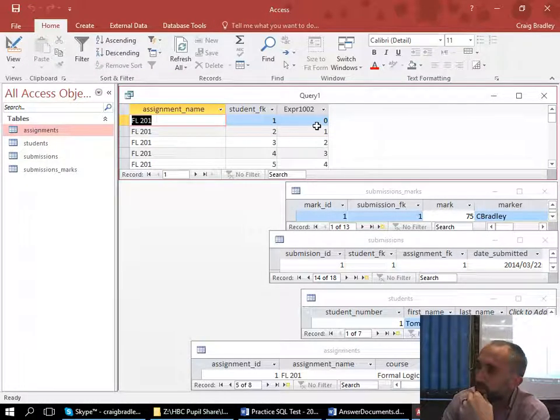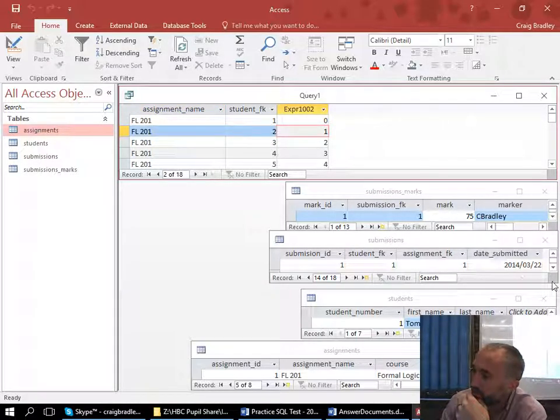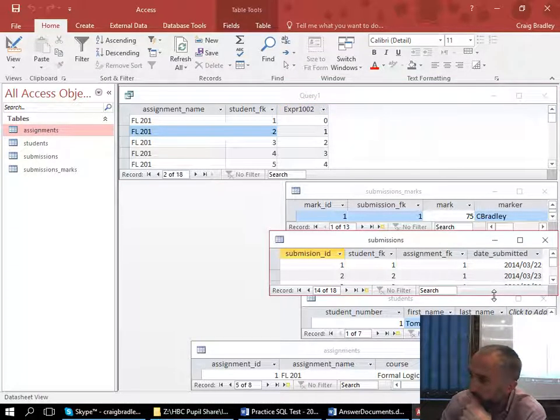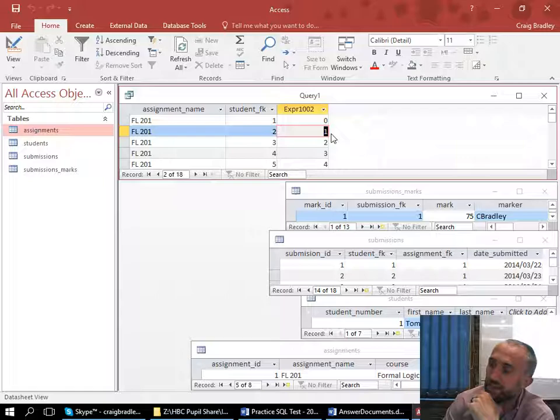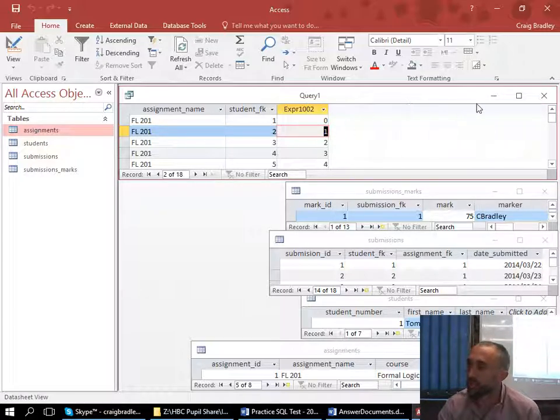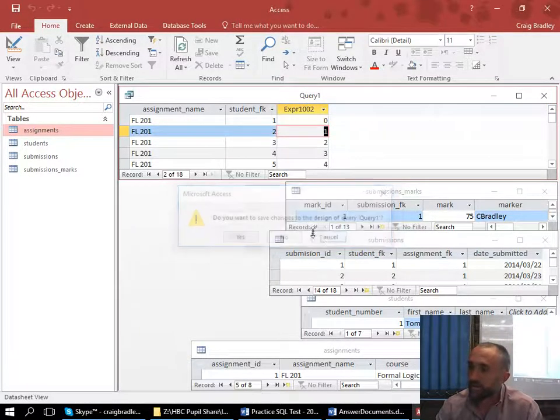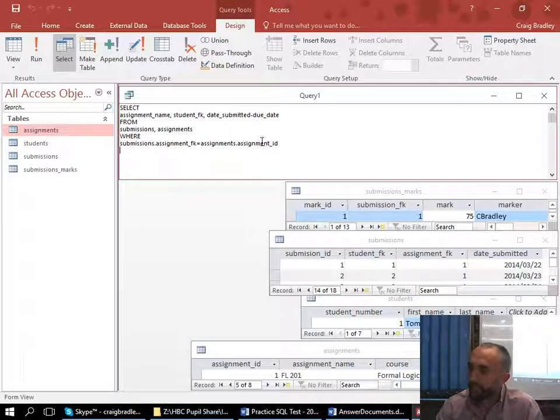If I run this, it returns 0, 1, 2, 3, 4. Let's look at the second one. Here, the submission for number 2 was submitted on 2014-03-23, and the due date for assignment 1 was 04-22. So he submitted 1 day late. So it's a positive value when it's late. So now I can determine if it's a positive value or a negative value.